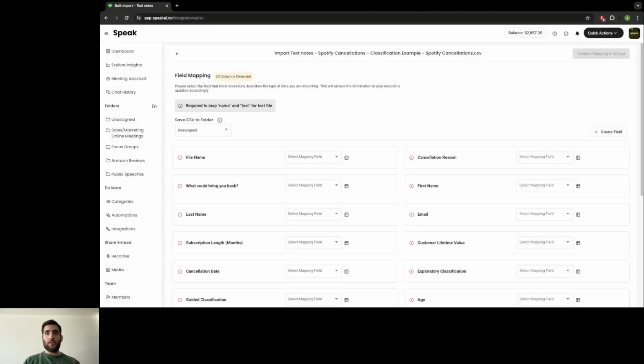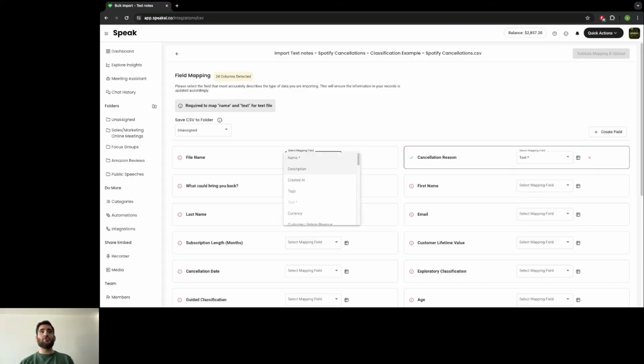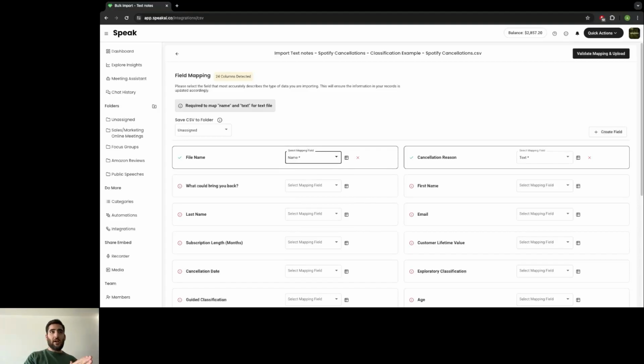Not all of these columns need to get mapped to different fields, but there are definitely two important fields that you need to make sure the columns are going to the right field. The important part here for me is the cancellation reason, as you can see. So for the text, I will come over here and choose text. So the cancellation reason is the text, and for the file name, I will choose name. So now I have the file name, I will have the cancellation. So these two fields have already been mapped.